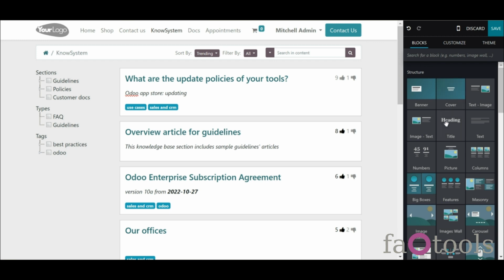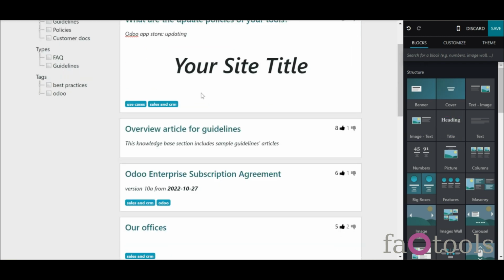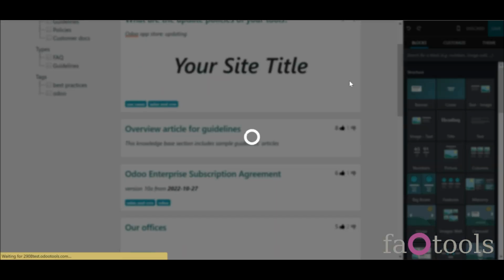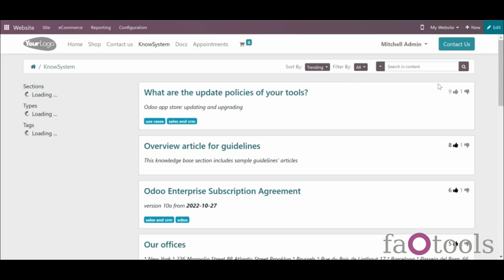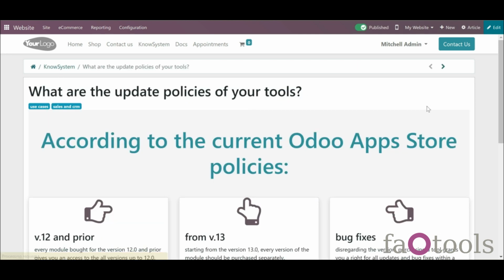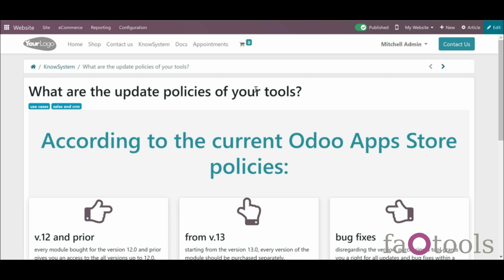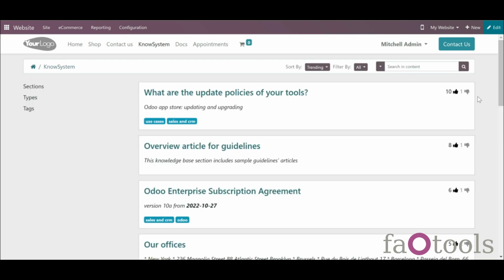Here you can also add various building blocks right to the article's card. In the top right corner of an article's card, you can see likes and dislikes if you turn them on on the configuration page. Only registered and internal users can like or dislike an article. Public users can only see the number of likes and dislikes. To like or dislike an article, you need to open it and scroll down till the end of the article. There you will find the buttons like and dislike. Click on any and it will be recorded.